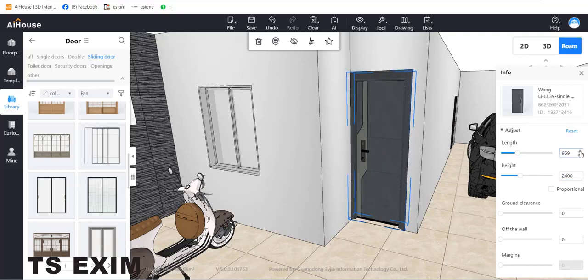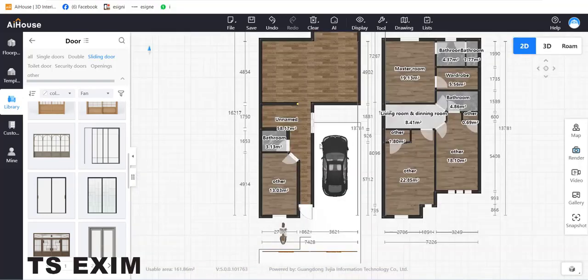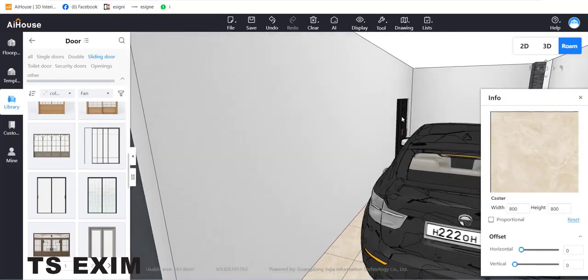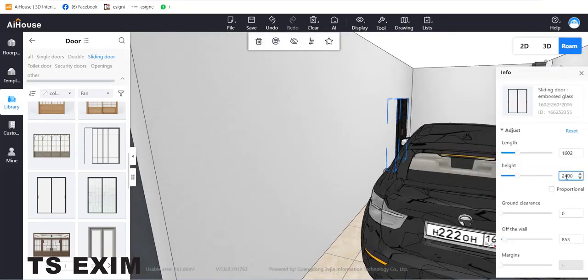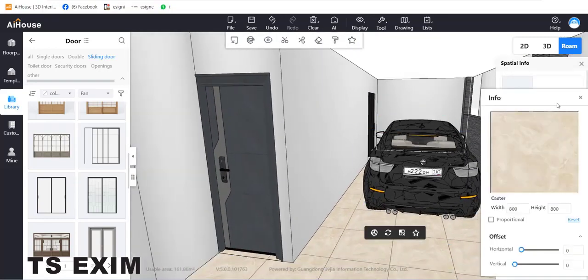Here I adjust the door size. You can also move it in 2D view. Move the door. Same thing with the sliding door. You can adjust it.